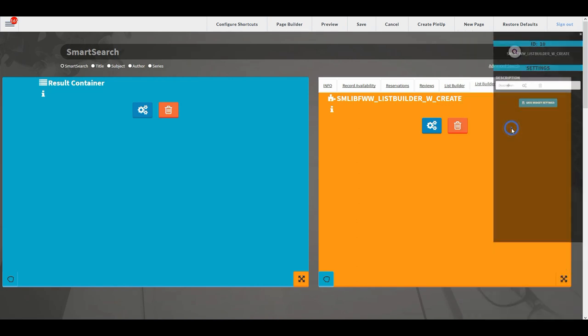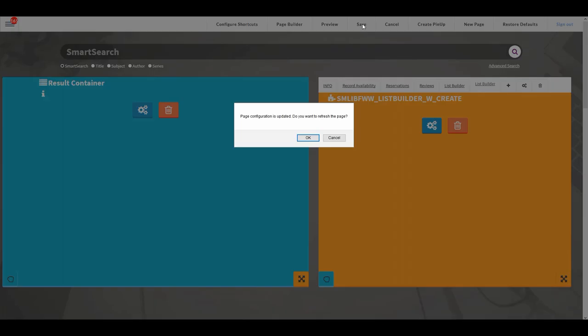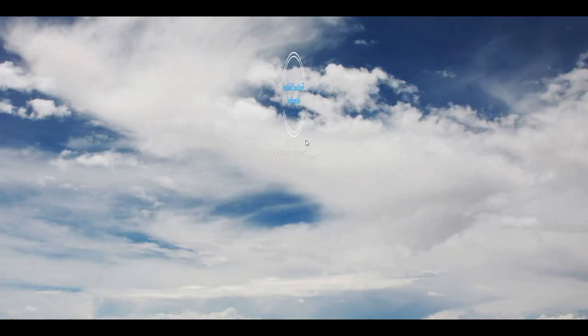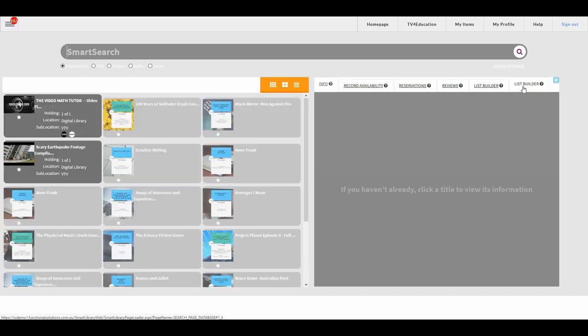Hit your save widget settings and you can see our list builder appears here. You'll then go ahead and hit save. You'll get this little warning. Just click OK to refresh the page for you. And you can see here my second list builder tab is there.